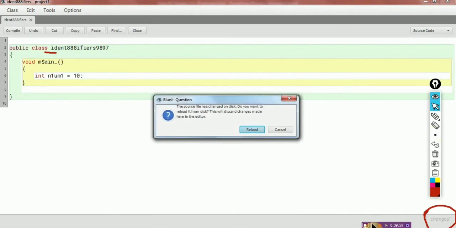So just hold on. Let me close this, because I've changed the class name while we are editing the program, and that is why this problem is being caused. So don't think of it as an error. I'll clarify this point. Just let me get through this.